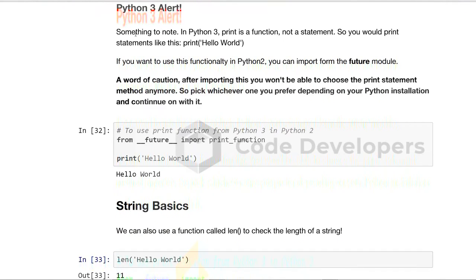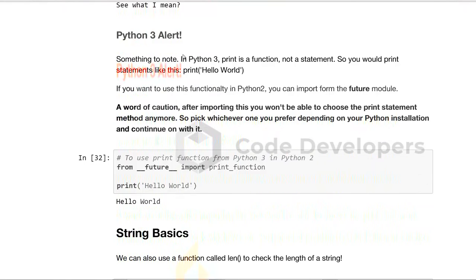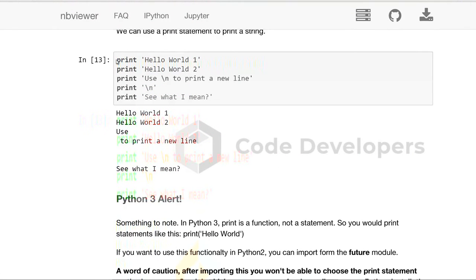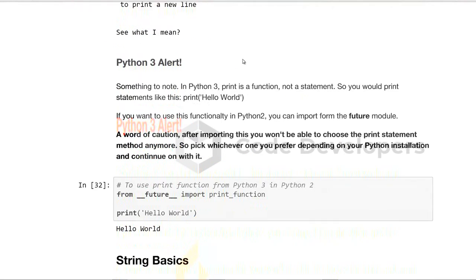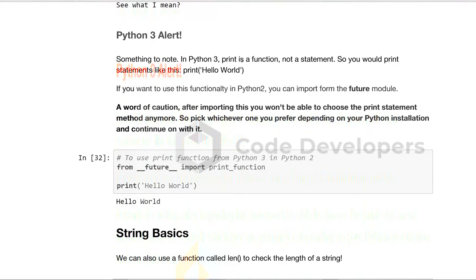So Python 3 alerts. There's something to note. If you're using Python 3 versus Python 2, print is a function, not a statement anymore. So if you noticed earlier, we've been printing things with print, space, and then that string. So in Python 3, your print statements are actually going to be print functions, and they're going to look like this. They're going to say print parentheses whatever string you want to print, and then close parentheses.